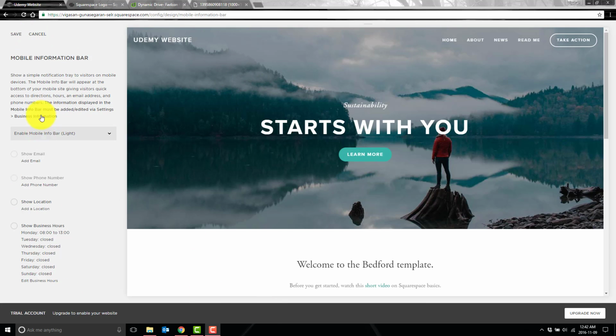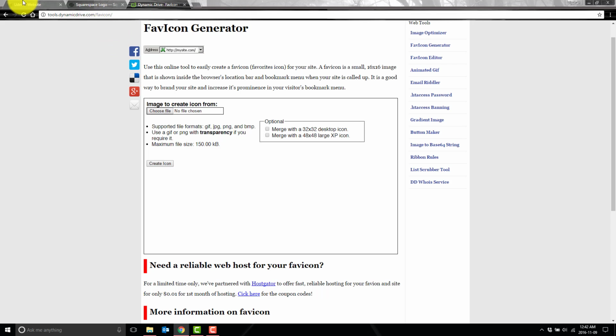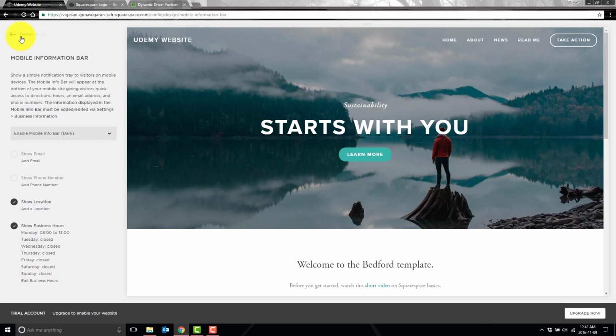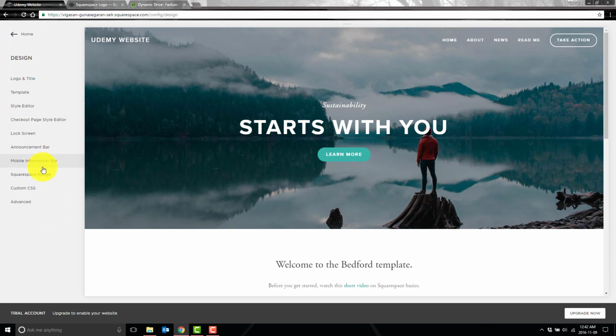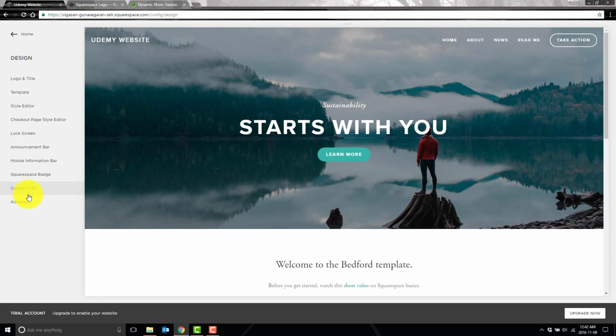So just to show you how that would look on a mobile device, if you just look right here at the bottom, email, call, map, and hours, that'll actually always be on the screen no matter where they scroll. So that's kind of what the information bar will look like. So now let's go back. And next up on our menu is Squarespace Badge. So if you click on Squarespace, it basically just says powered by Squarespace at the very bottom. I don't really know why somebody would enable that in the first place.